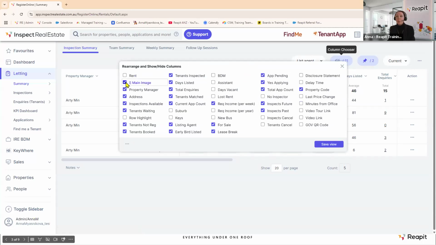I do want to see the main image. I don't need to see the property manager name. I need to see the address, the inspections available, tenants waiting, not registered, booked, inspected, days listed, total inquiries. Tenants matched, I may or may not need to do that. Current app count, again, not in my workflow for today. Listing agents, I am creating this for myself, so I will be working with my properties only. Don't need to do that. But maybe what I want to see, I would like to see how many inspections have been conducted in the past, how many people have inspected in the past. I am saving my view.